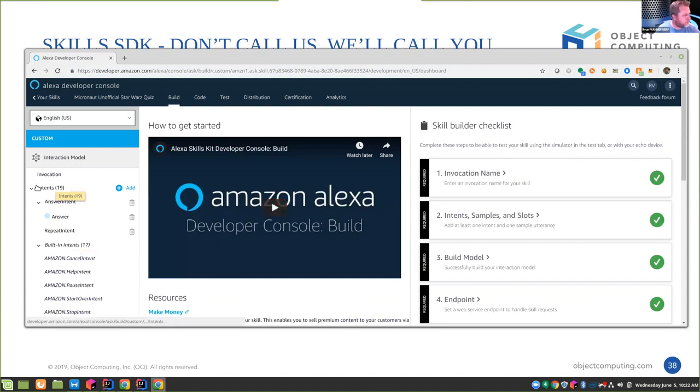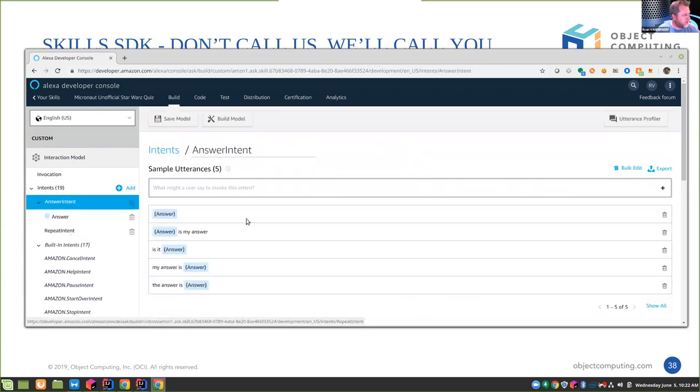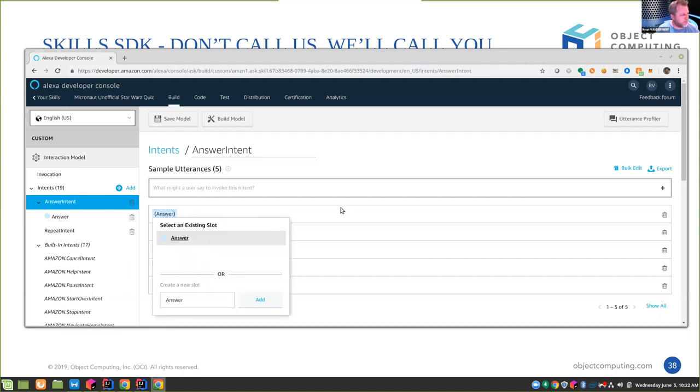All right, so we have these things called intents, and these are mapped here. So here's an answer intent. So if I want to, excuse me, I'm going to say a question, and the user says something back. How do I parse that? So I have to give it sample utterances, right? And so what this is, a slot. This is like a parameter. Think of a slot as a parameter.